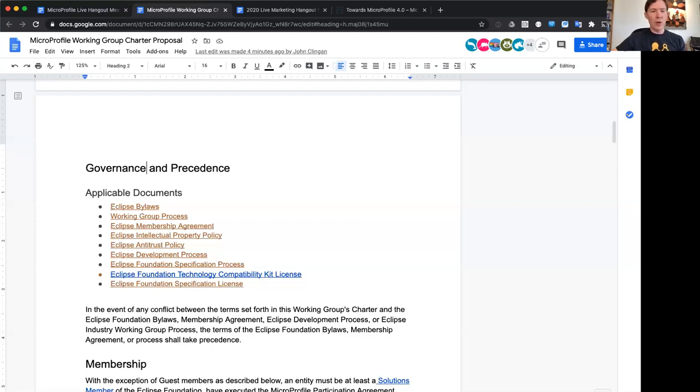And so the Eclipse specification process adds companies as voting members. And so we need to get that accomplished while also keeping ourselves very community focused. And so that's been the balance we've been trying to strike. So that's the high level thing.